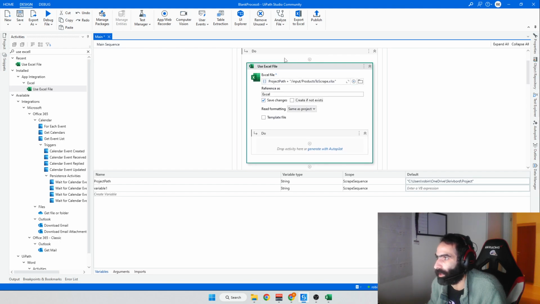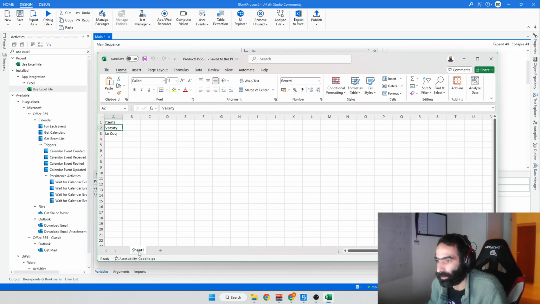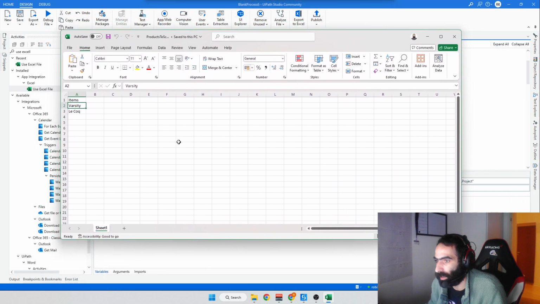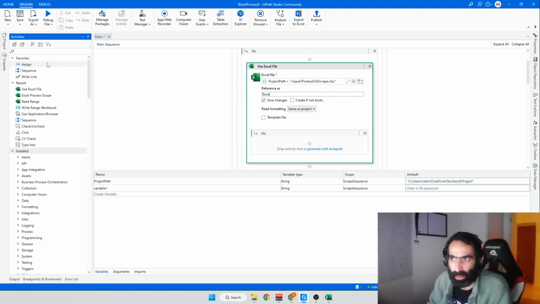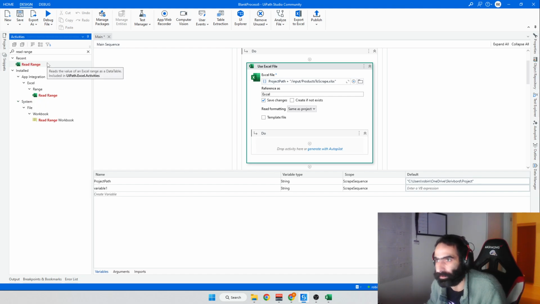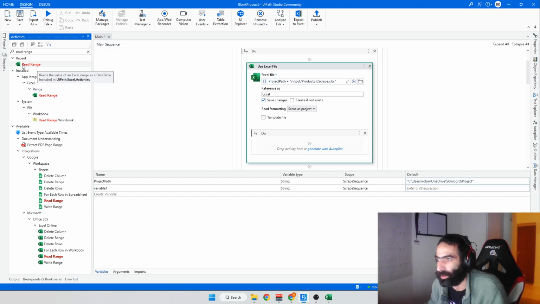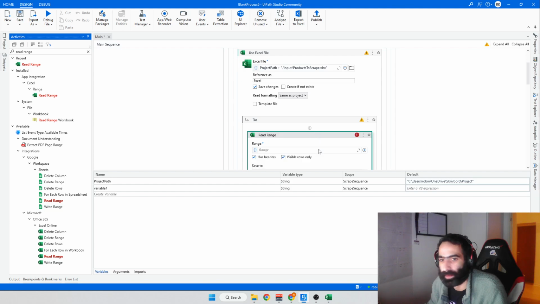And as you saw in my sheet, there were two rows. So we want to read the rows. But first, in Excel you also have different sheets, right? You can have multiple pages. So we have to say that within this file, I want to check sheet one. So this time I don't want to use a file, I want to read range. So there you go, Excel read range. We'll take this one and drag it in here, right?